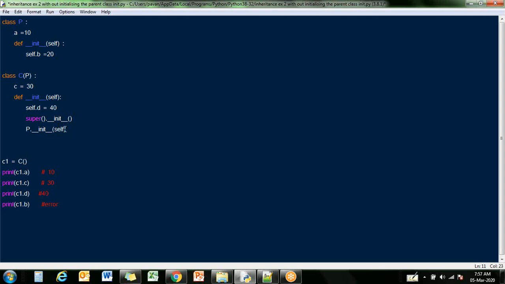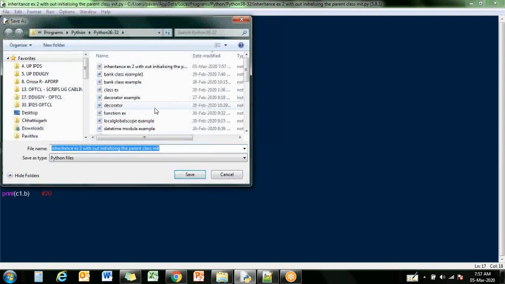Because this is inside a class, I have used self. If I have to use the same sentence outside the class, I have to go for an object reference. Understood? Yes. So I can use either of the two statements here. I'm using super now, but I can use this one also. I will show. Or P dot init. Now there will be no error, right? It will be 20. Save as.